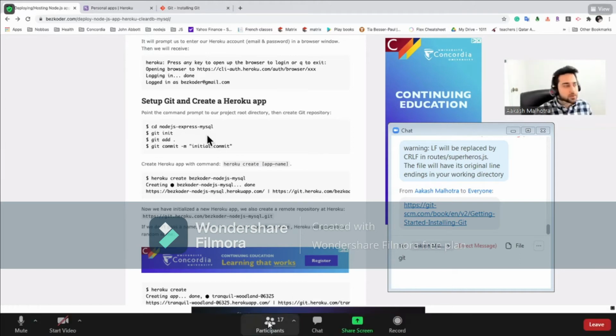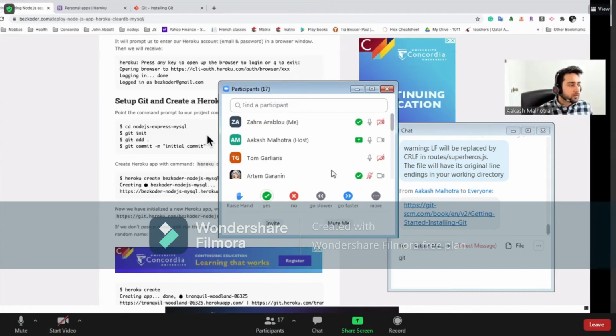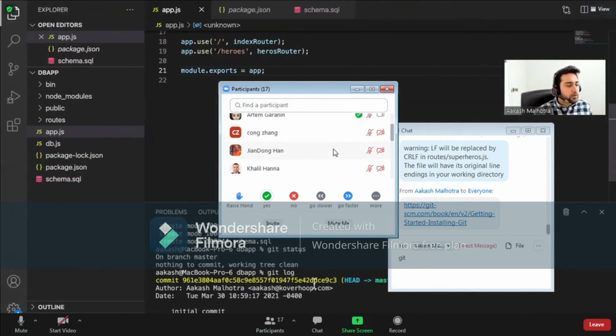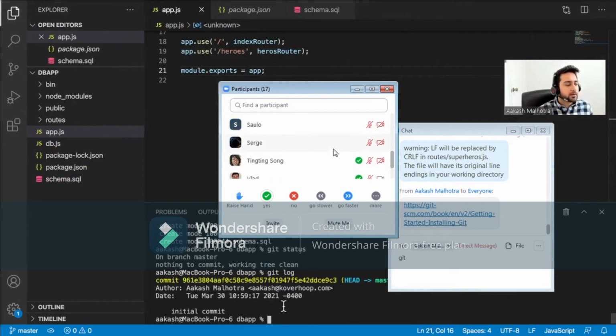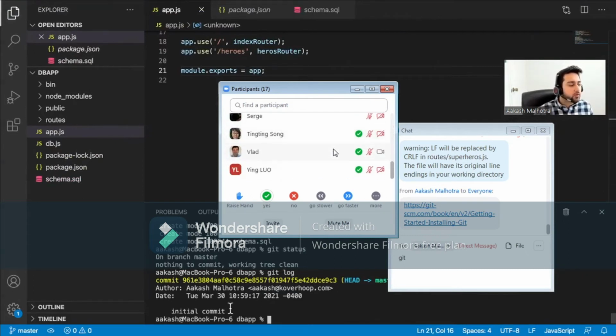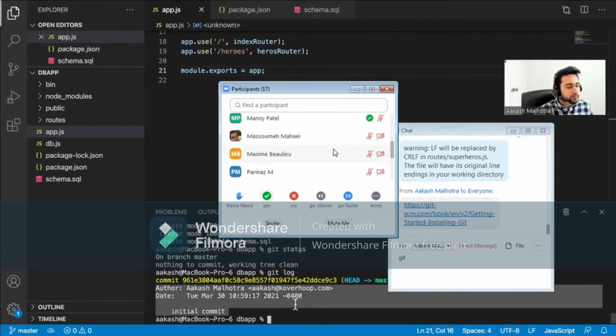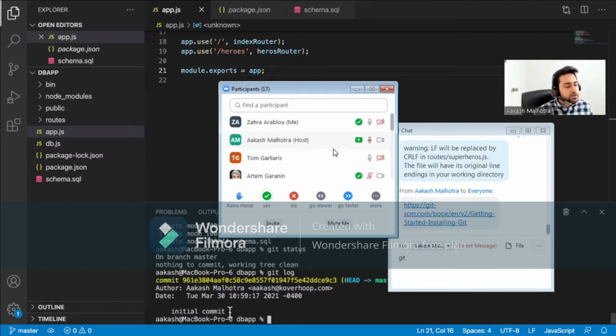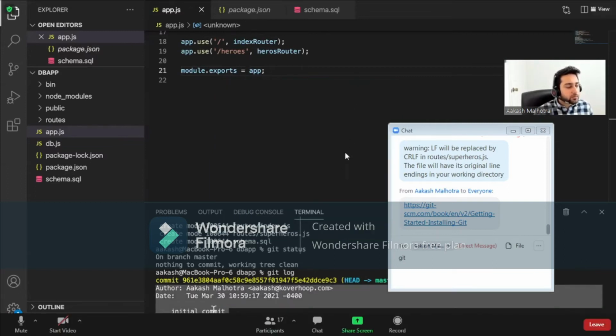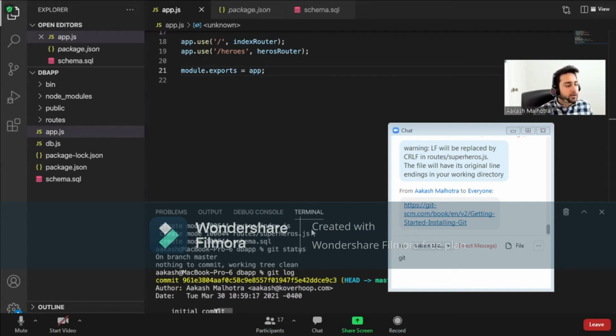So we have 5 people so far for whom the git space log command is working and for whom it's showing initial commit. Right now it's showing us that we have made 1 commit and the comment on that commit is initial commit.